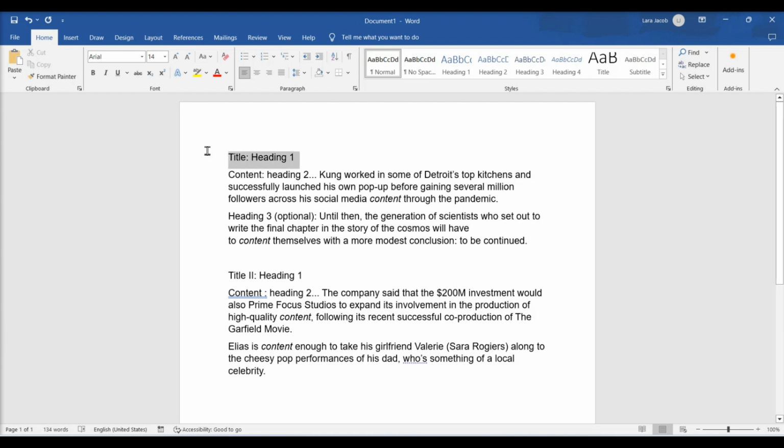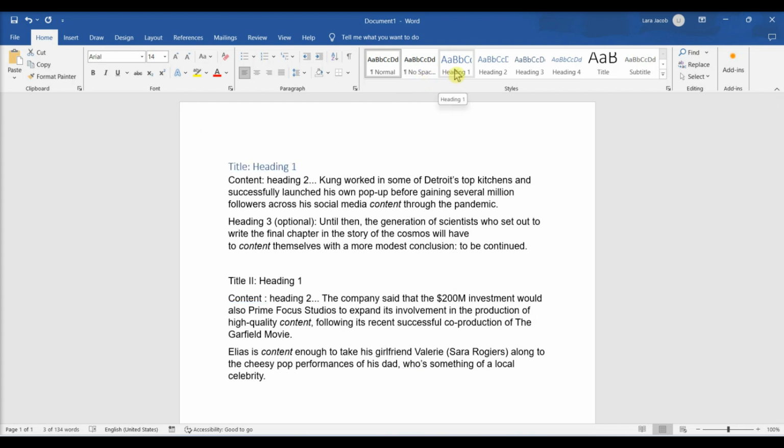Navigate to the Styles menu. Highlight the title of your first slide. Click the Heading 1 style. The text will become large, bolded, and colored blue. PowerPoint will know to use everything with the Header 1 style as a new slide. Go through the rest of your document and do the same with other slide titles.